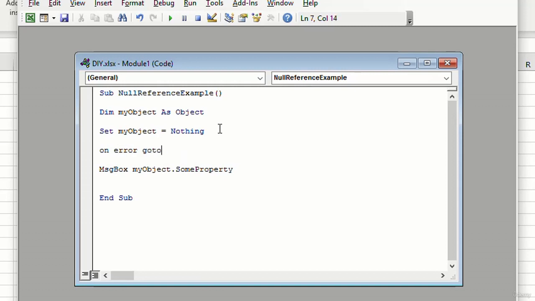GoTo, then you can insert a label there, any name that you want to use. I want to use ErrorHandler. Then you come here also and insert the word Exit Sub. Then for ErrorHandler, let's put it here. This is the notification that we will get when an error is triggered, and it will tell us where the error is coming from.